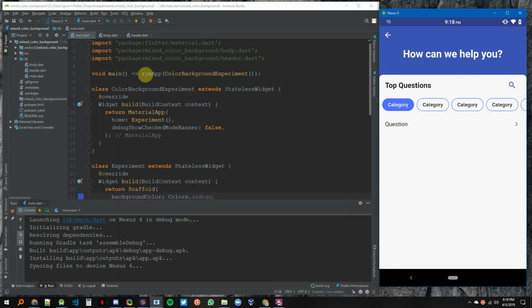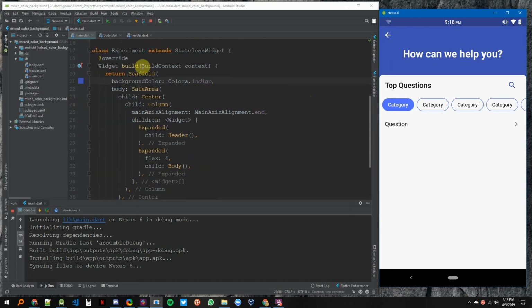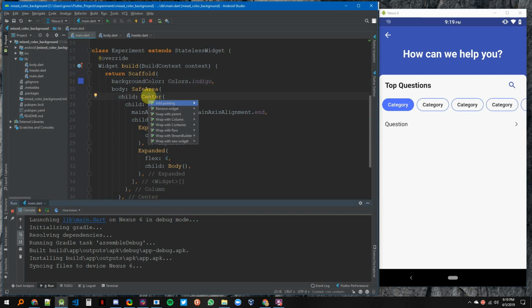So, this root widget here with the material app, that's all the same. But what I've got going on here now is I have a scaffold, and the background color is this indigo that you see here in this top area, which I call the header. Inside that scaffold is the root widget for the body. I have a safe area. Standard stuff if you don't have a regular app bar. Got to protect against notches and things like that. The safe area, I'm not entirely sure I need the center here. Let me remove that.